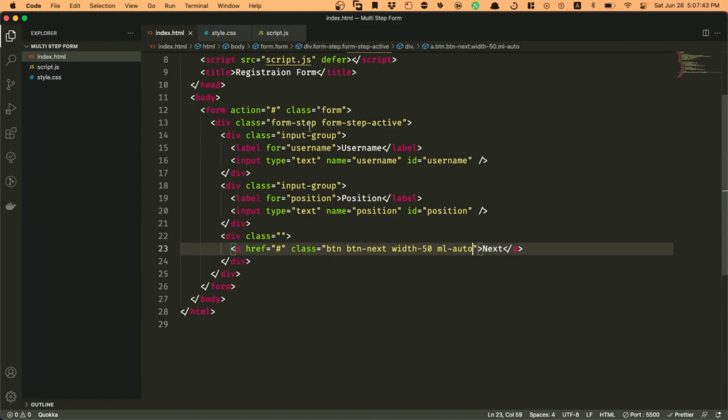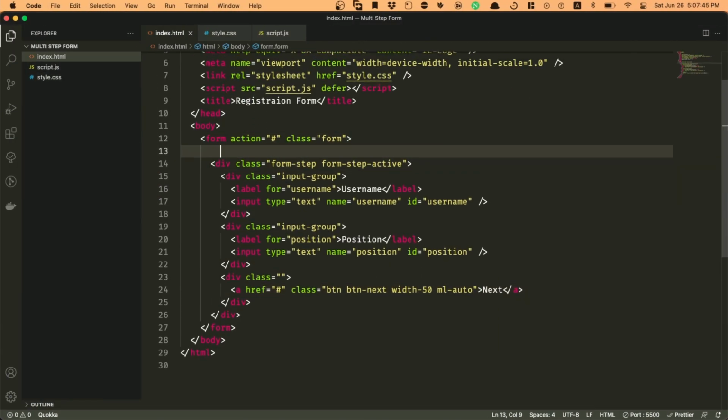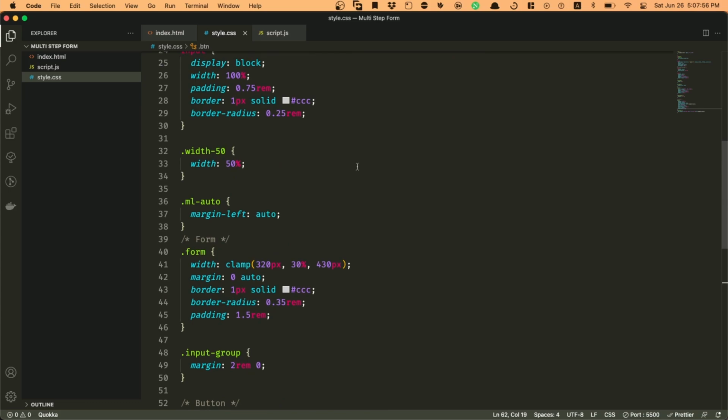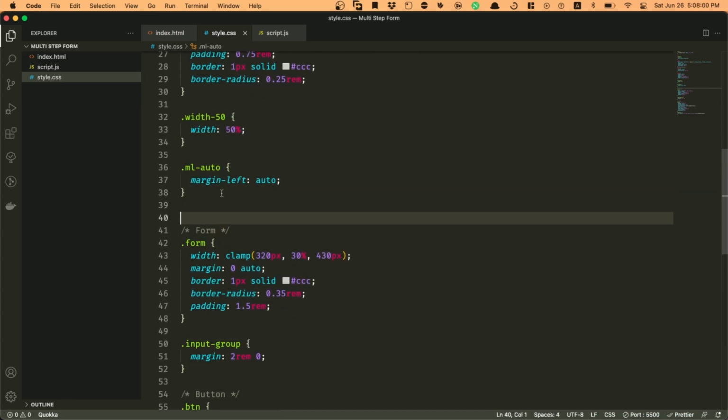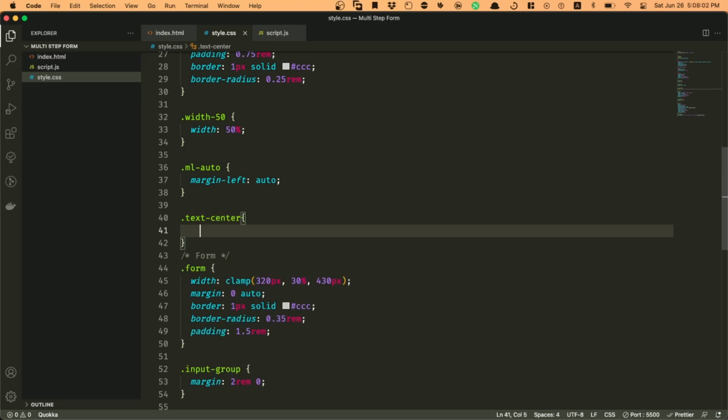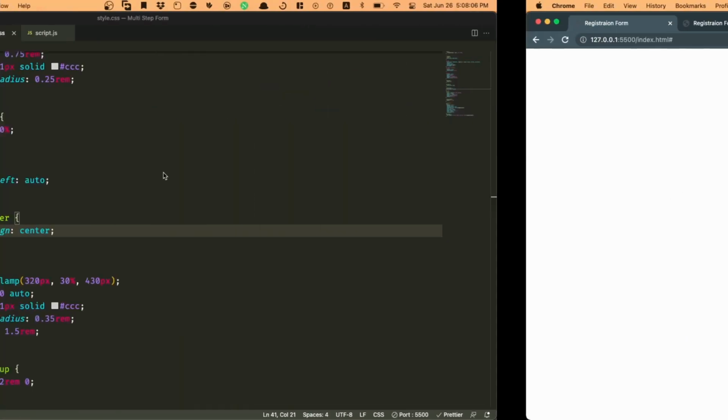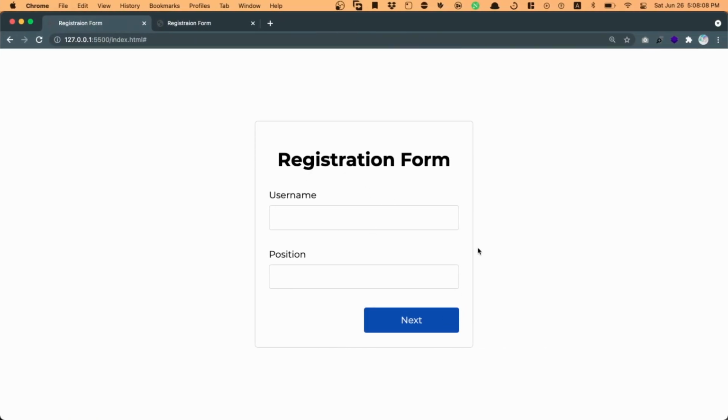And then back into here, I also need to add an h1 right here. We're gonna call this Registration Form, and I'm gonna also add a class right here. I'm gonna say text-center. Okay, and style the CSS all the way to the global stylings right here. I'm gonna say text-center, so it's gonna just text-align everything to the center, whatever has that class indeed. All right, so this is it.